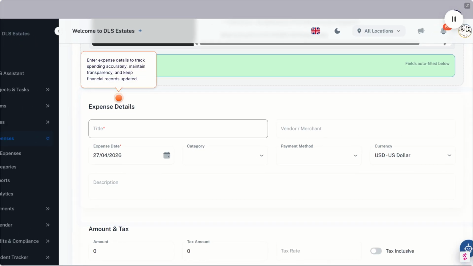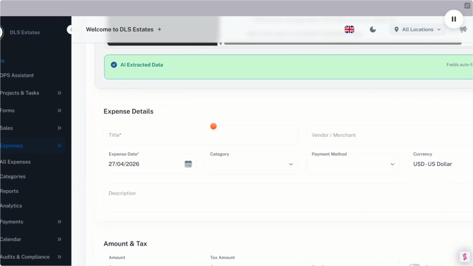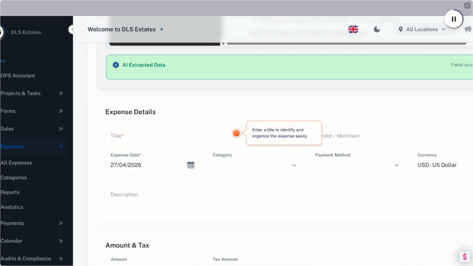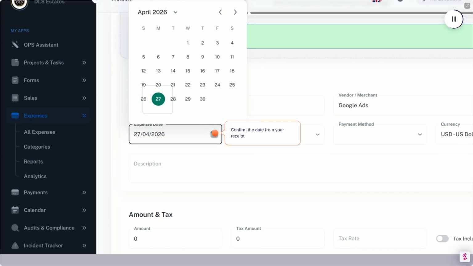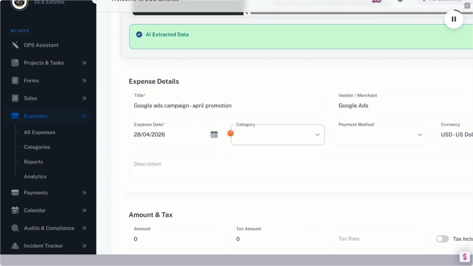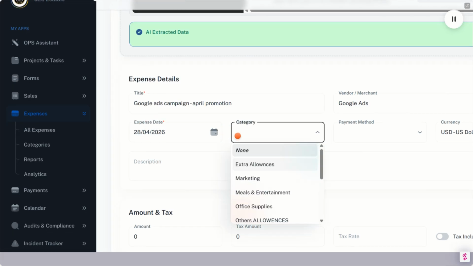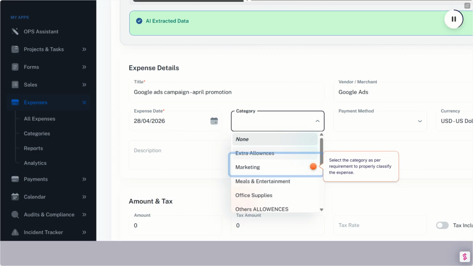Enter expense details to track spending accurately, maintain transparency, and keep financial records updated. Enter a title to identify and organize the expense easily. Transaction date identified automatically. Confirm the date from your receipt. Assign to the right expense category. Select the category as per requirement to properly classify the expense.